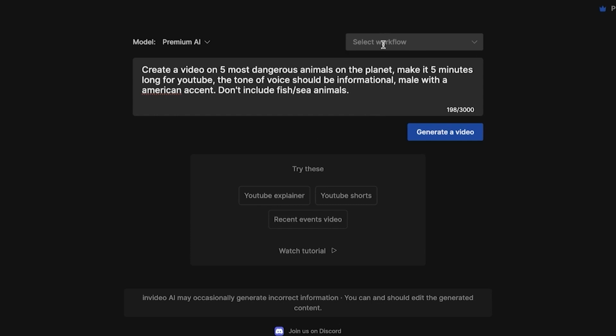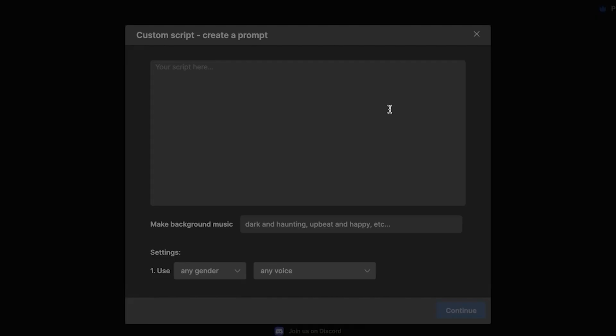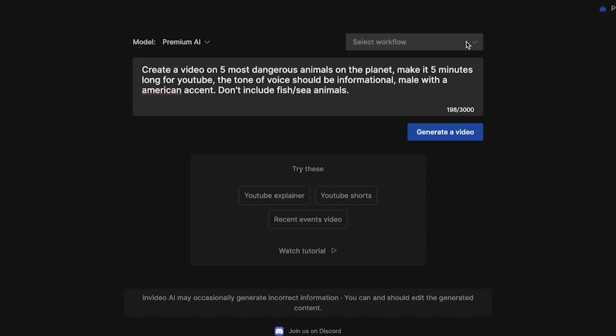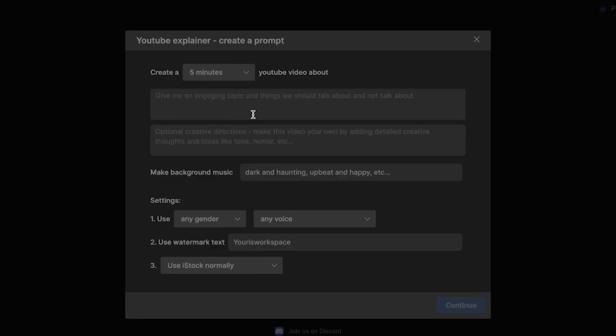A key setting is the workflow option in the top right corner. By selecting the workflow, you can tailor the video type, which impacts the prompt you choose. For this video, we'll go with a YouTube explainer and set it to be about 5 minutes long. You can further customize the prompt, such as adding a joke about animals or selecting background music that aligns with your video's tone and message.